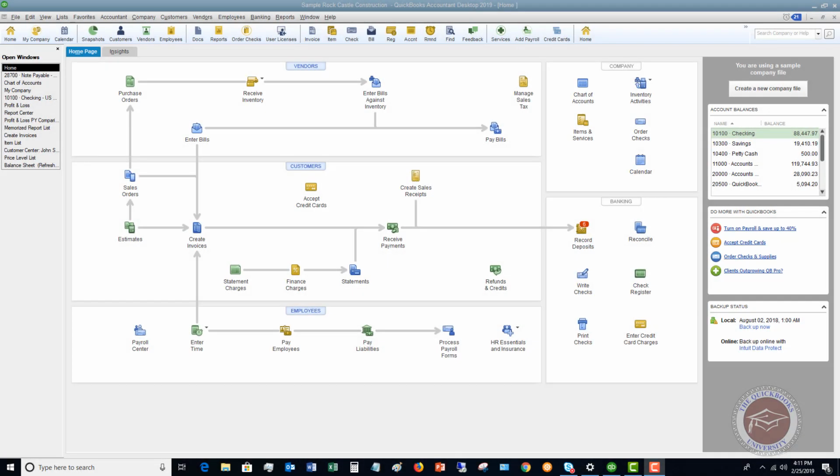Welcome to this QuickBooks 2019 tutorial for beginners on how to transfer funds between accounts. My name is Matt Hultquist with the QuickBooks University. And in this video, I'm going to show you how to move money within QuickBooks.